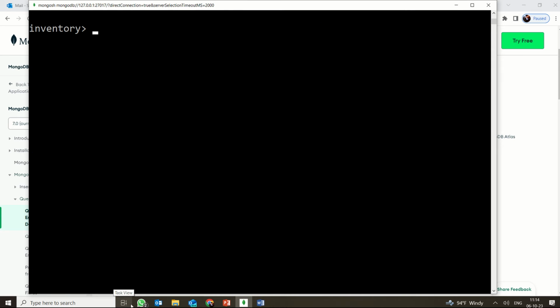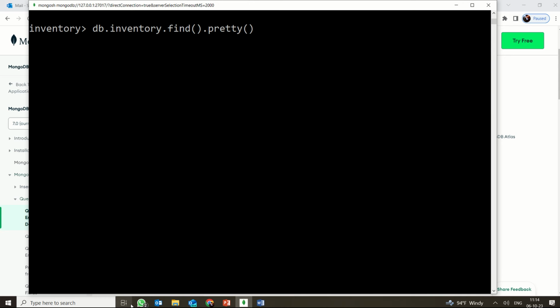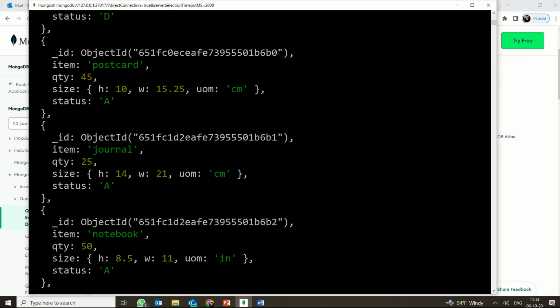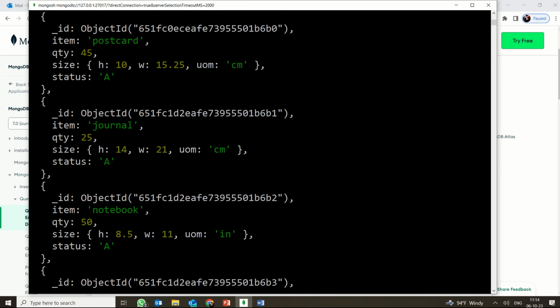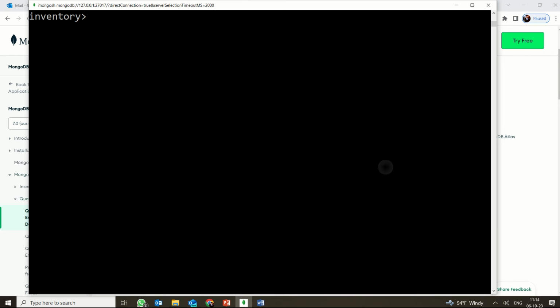So when I say cls, I wanted to show you this pretty command. So find is like select star from inventory, right? In the same way, if you use find followed by pretty, it will give you a beautiful look and feel, completely organized, a beautiful way of seeing your data. So that is nothing but this pretty command. I just wanted to show you that.